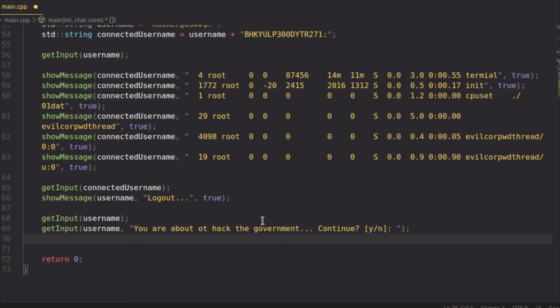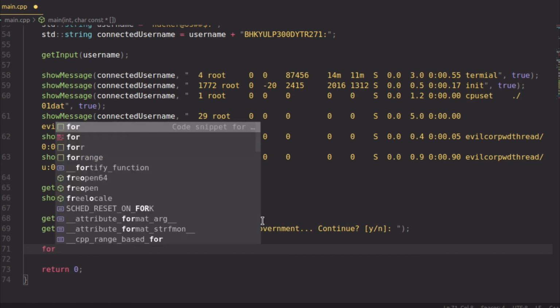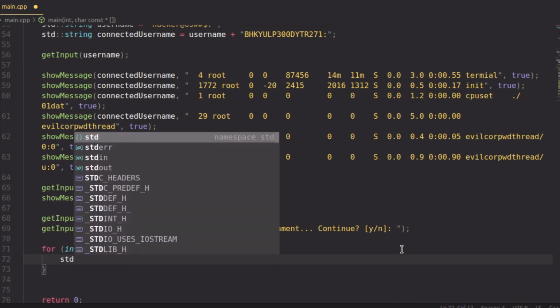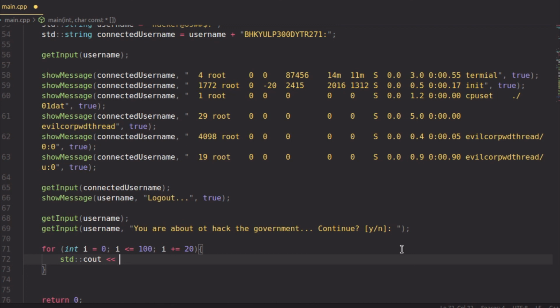So then you get the input from the user, and then you can make a hacking password cracking algorithm. So you can go for, and you can say int i becomes 0. While i is less or equal to 100, i plus equal 20. Okay, so here, I'm not going to use the message thing because I just want to show you can mix it up if you want. You can use show message here, you can just modify stuff, but I want to show you that you can actually still mix everything if you want to.